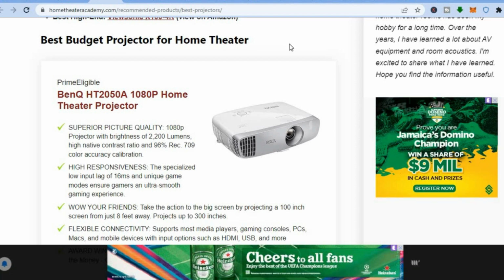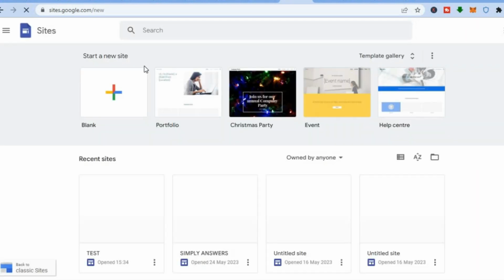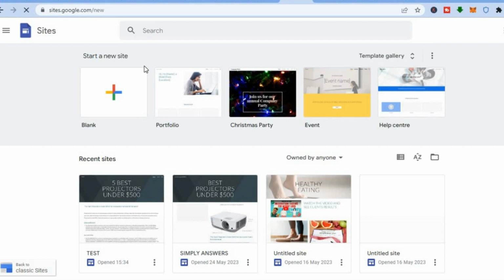Now that I have you thinking about creating a website, I'll show you how to do that real quick. All you'll need to do is go onto sites.google.com, and from here you'll be able to create a free website. Yes, you heard me correctly, completely free. You don't have to pay for hosting or anything like that.